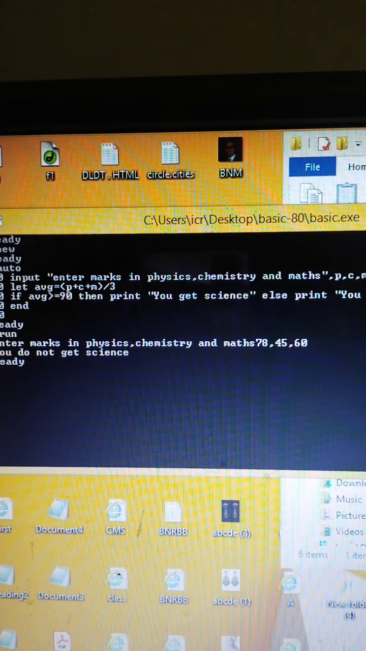Now the next question in the assignment was to input a character in uppercase, and if the character is capital C, then print chairman. If the character is capital D, then print director. If the character is capital M, then print manager. Otherwise print clerk. So for C, chairman should be printed, for D, director, and for M, manager. Otherwise clerk.